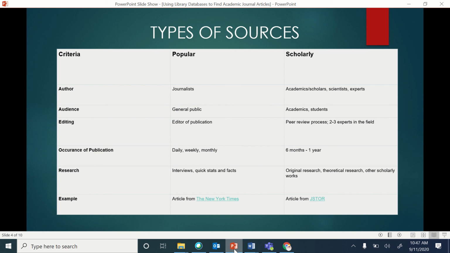A popular source is usually written by a journalist, and it's for the general public, and it comes out daily, weekly, monthly even. An example of a popular source might be a newspaper article from the New York Times or the Washington Post or the Denver Post, etc. This is not technically a scholarly source. You can use it in some instances, but for this assignment, you're not going to want an article from a newspaper. Like I said, you're going to want to choose a scholarly source.